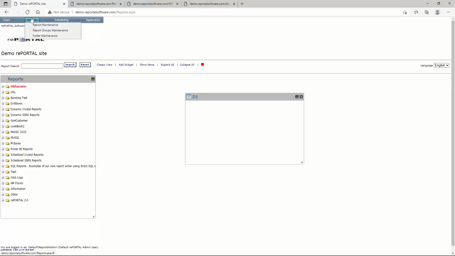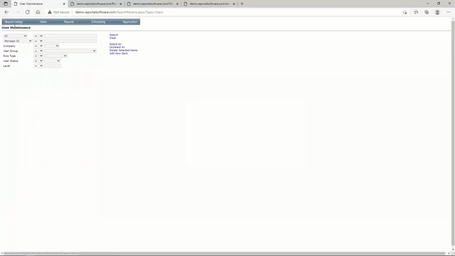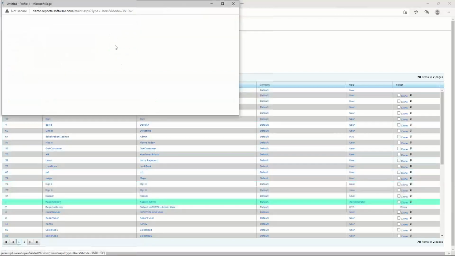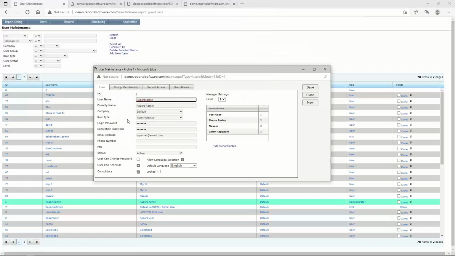The menu bar at the top allows the administrator to manage the various modules of rePORTAL. A user maintenance module is where you manage the users that have access to the application. We support both Windows authentication, so you can tie the user accounts to your Active Directory for single sign-on, or you can use anonymous authentication, which allows rePORTAL to control the username and password. I'm going to drill into one of the existing users so you can see how that's set up.